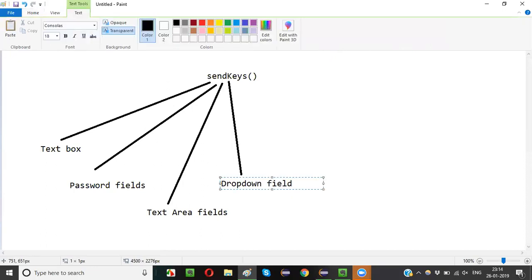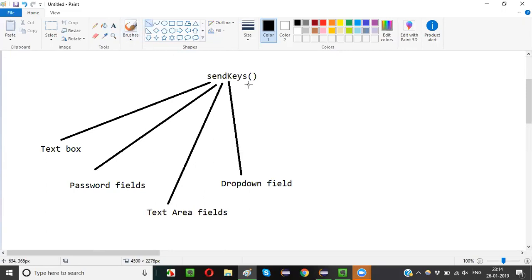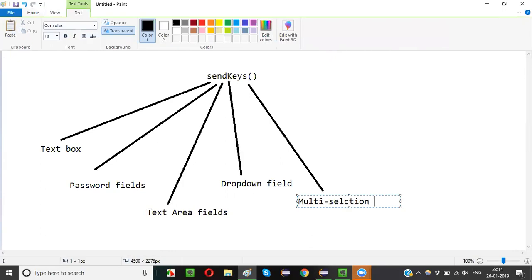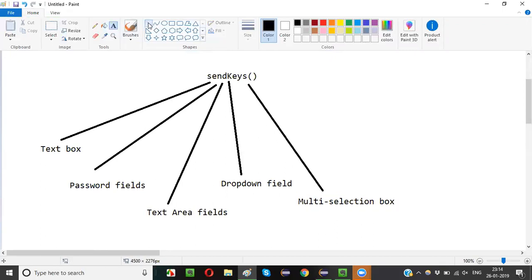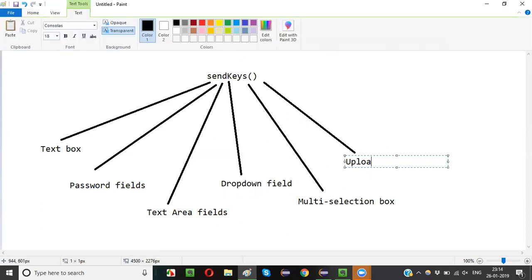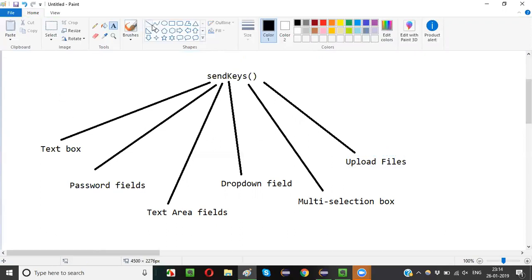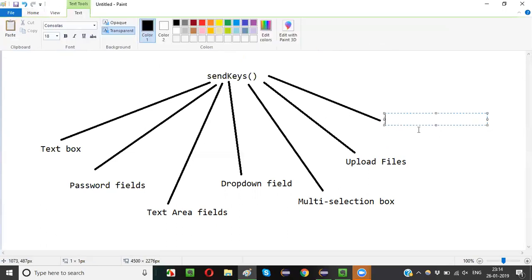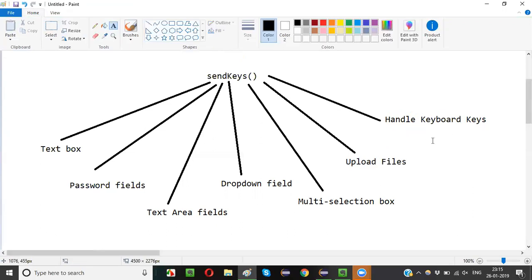You can also select an option in the drop down fields. Then you can also select an option in the multi selection box fields. And also you can upload files using sendKeys. And you can also handle keyboard keys. You can simulate the keyboard keys, guys. These are a lot of things that sendKeys can perform.